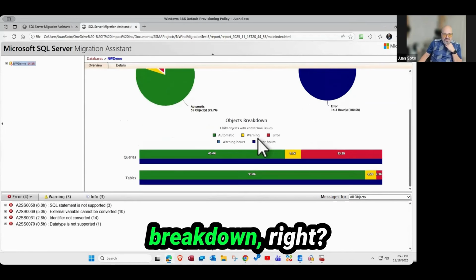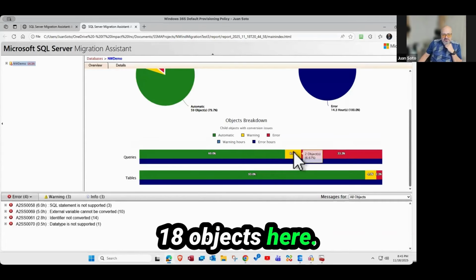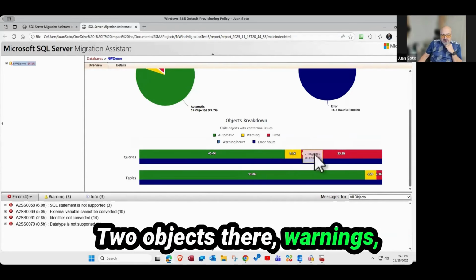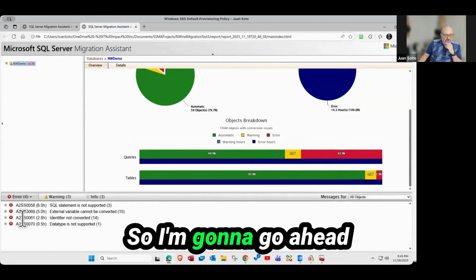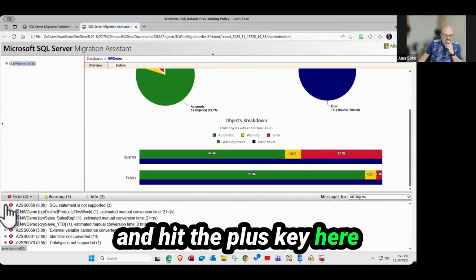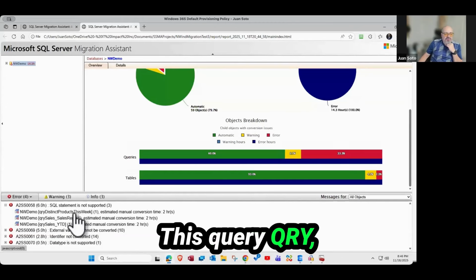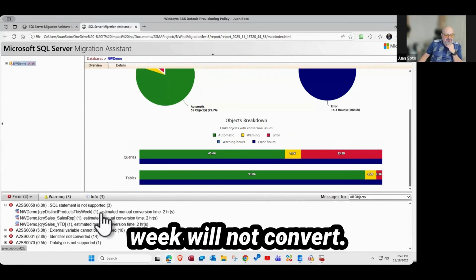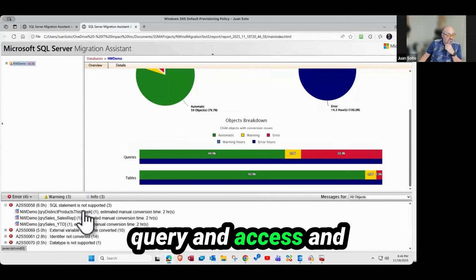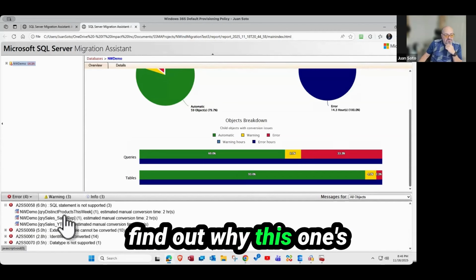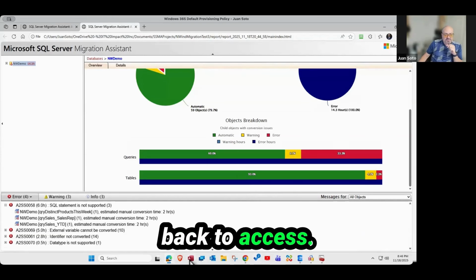Then it gives me this breakdown, right? So queries, I got 18 objects here, 2 objects that are warnings, and then I've got 10 here. So I'm going to go ahead and hit the plus key here, and I notice, okay, this query, QRY distinct product this week, will not convert. So I'm going to bring up that query in Access and find out why. This one's called distinct products this week. I'm going to go back to Access.